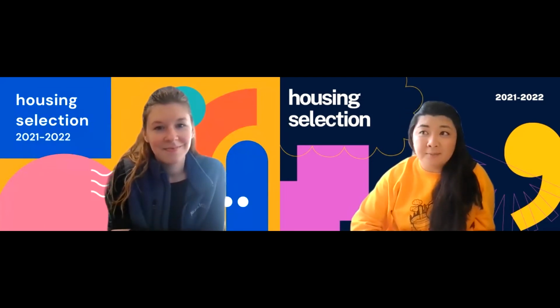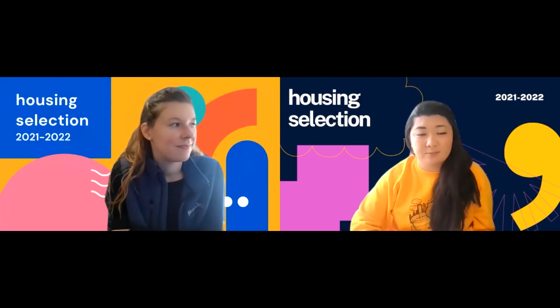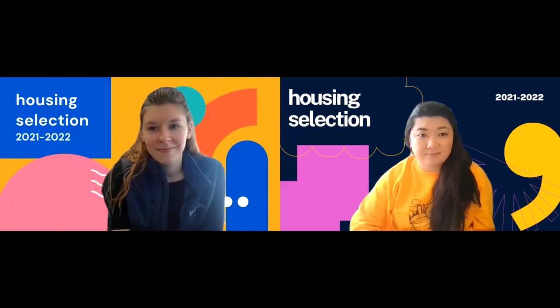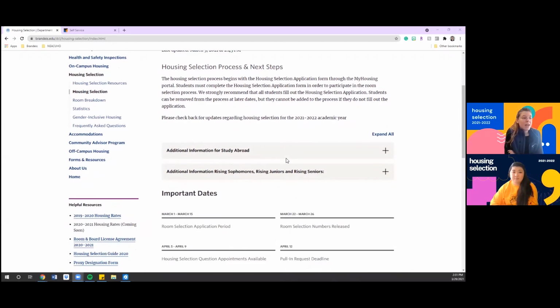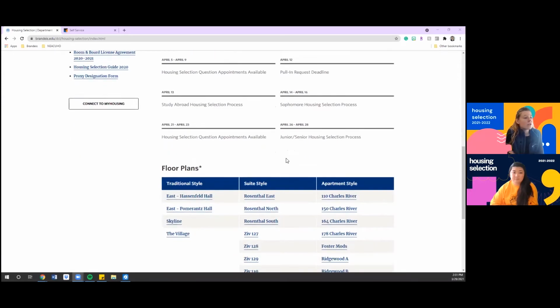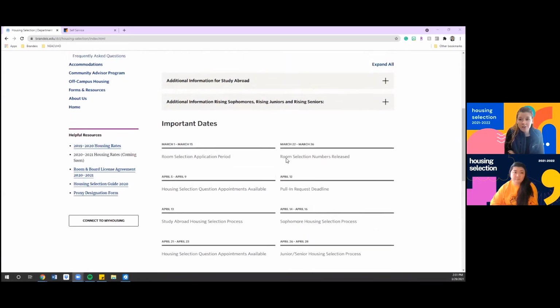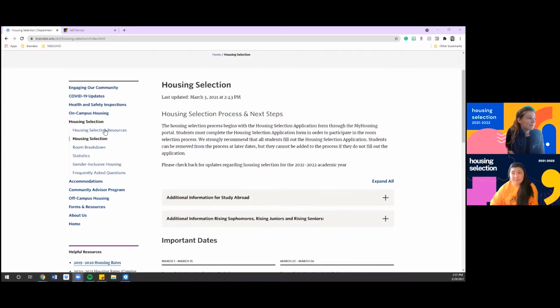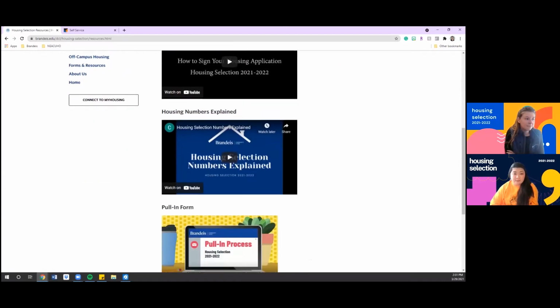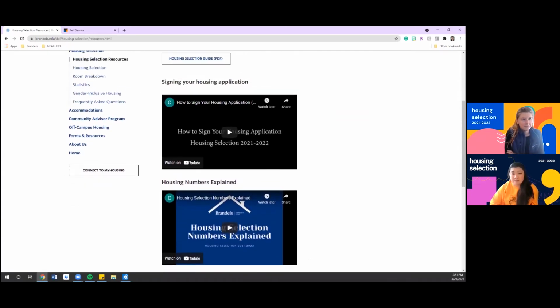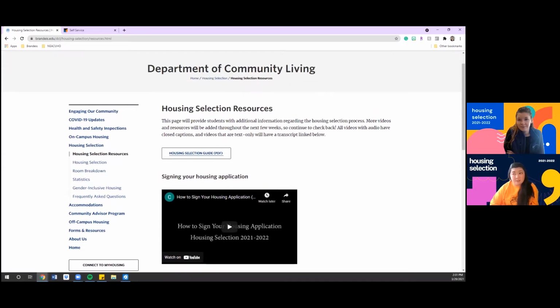First, we want to share a couple of reminders before we walk you through the housing selection process. The Community Living website is a resource for you to find important dates, floor plans, and answers to many of your questions. So please look here before contacting our office. Of course, you can always email, call, or sign up for a housing selection question appointment over Zoom, where you'll be able to speak with one of our professional staff members during the month of April. Our website has information about signing up for these appointments, and also you should have a link in your email.